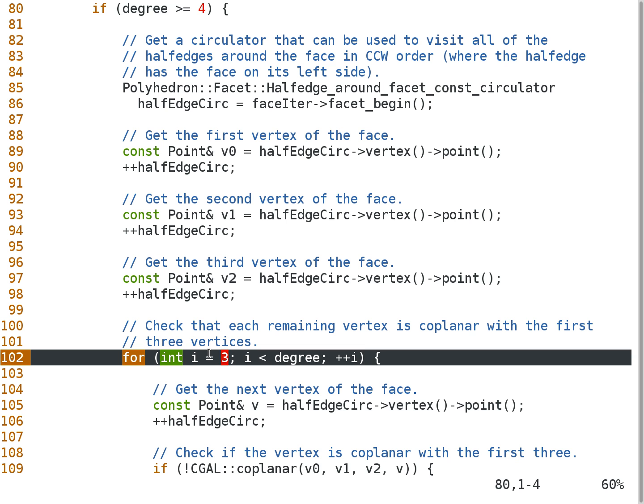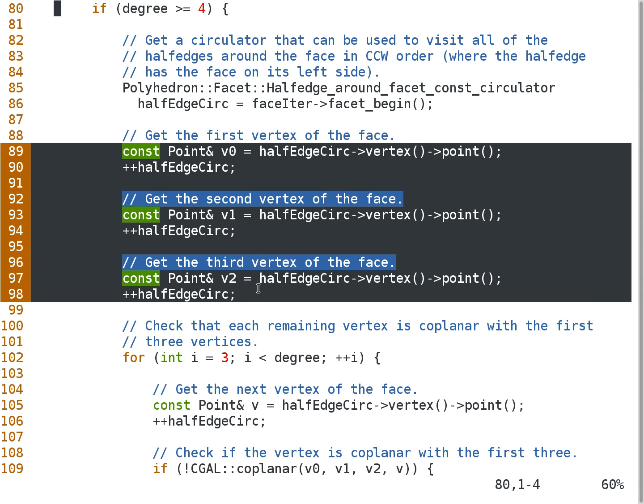we're going to check each of the remaining faces, each of the remaining vertices. There must be more than 3 of them, because the if condition that we're inside of is if the degree is greater or equal to 4, so there has to be at least 4. So we're going to loop for each of the remaining vertices and check to make sure each remaining vertex is coplanar with the first 3 that we've saved up above here, v0, v1, v2.